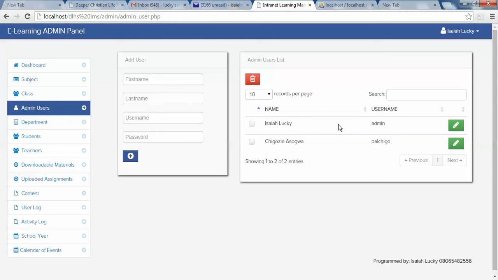So here I have 2 admin users. One is Isaiah Lucky, another one is Chigozie Asogwa. All these ones are just admin users that I've created, which at the time of deployment I will delete them and create a new admin user for the campus. So the same way I will use in creating a new admin user is what the administrator in the campus will use to add another admin user.